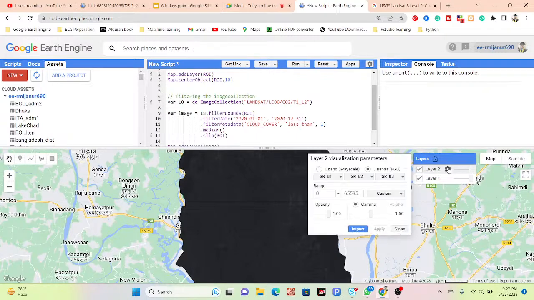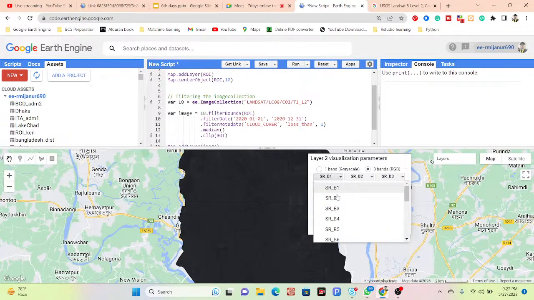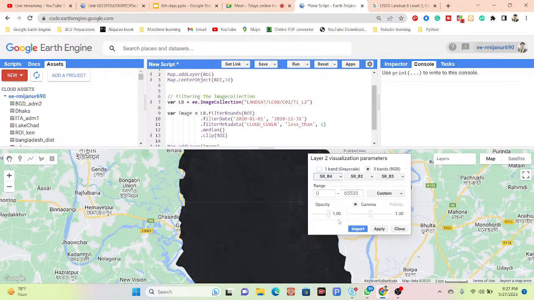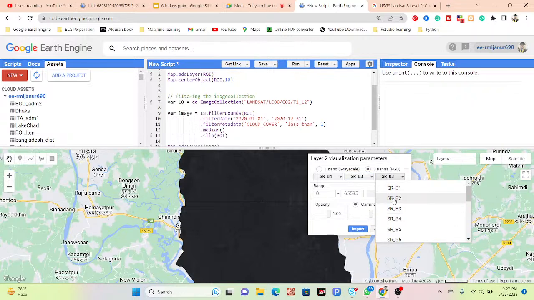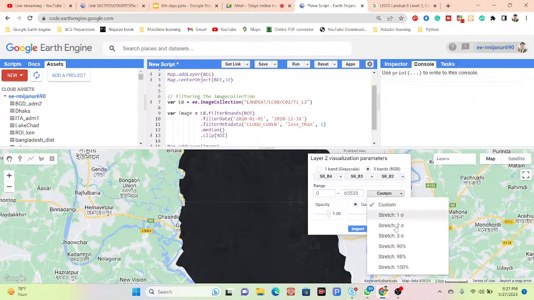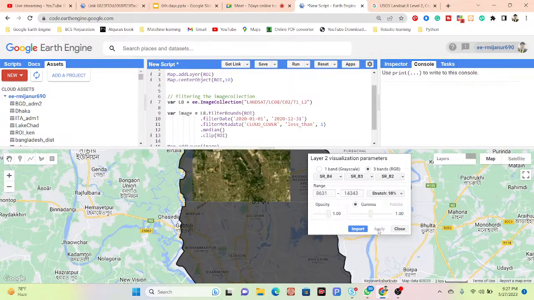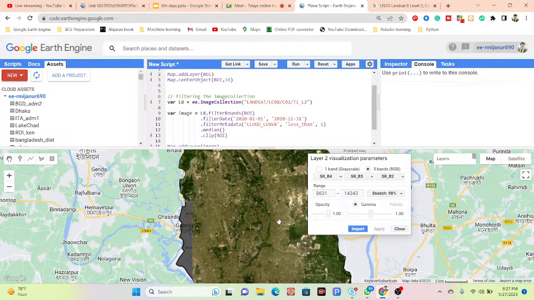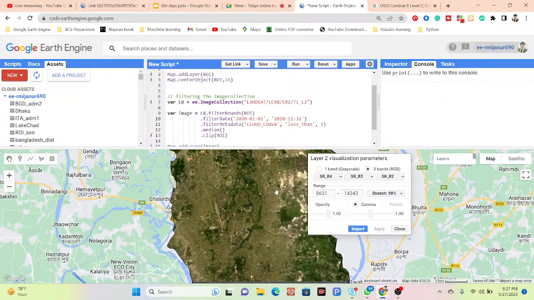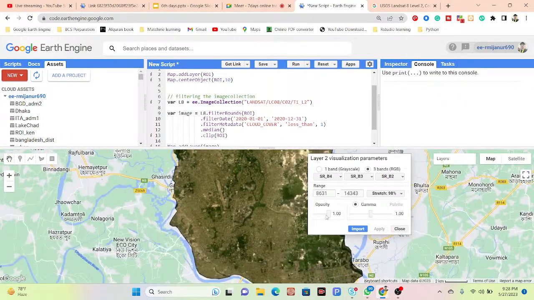In this time we are using the band combination of surface reflectance red, then green and blue. It is a true color composite, and then simply 98% stretch, and now simply display the result. We can get this color image looking like this, you can see.